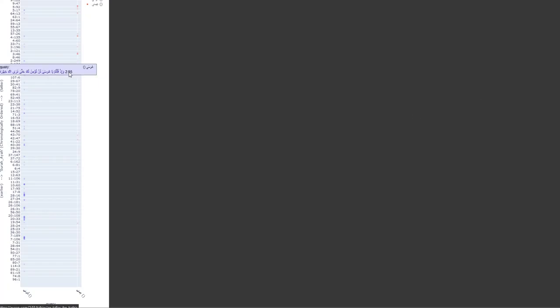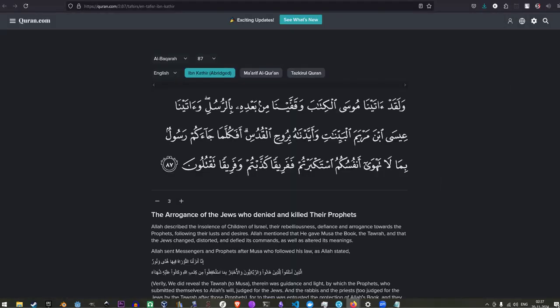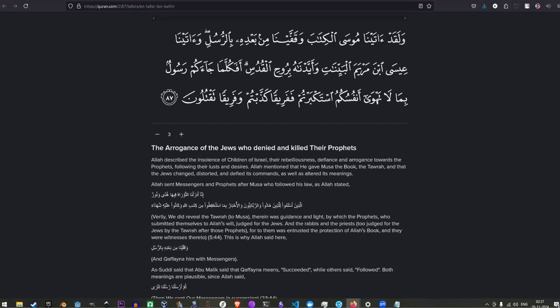Okay, 255 Musa. In 252, 253, we have Isa. So like this, you can see in which verse they appear. You can read the verse, or you can read the actual tafsir to know more about these verses.